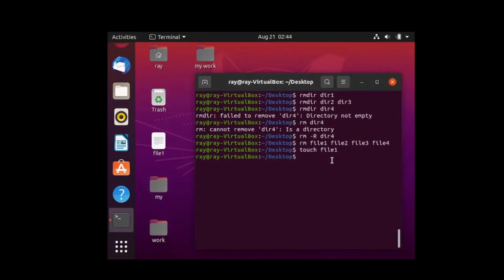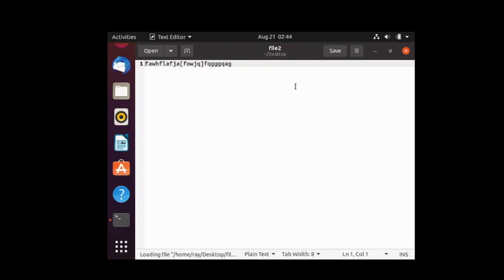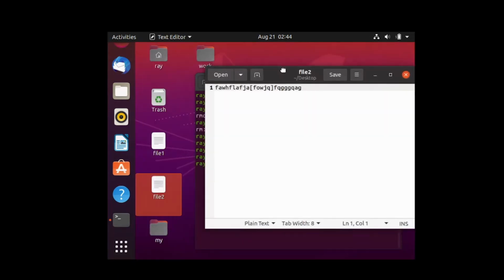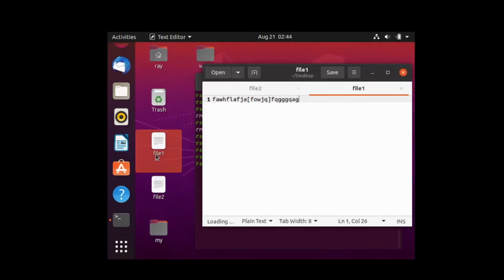Now let's try copying file1. To do that, you simply type cp, the name of the file you want to copy, file1, and the name you want to give to the copy of the file, file2, and hit enter. Now we created a file2, and as you can see, it's a copy of file1.